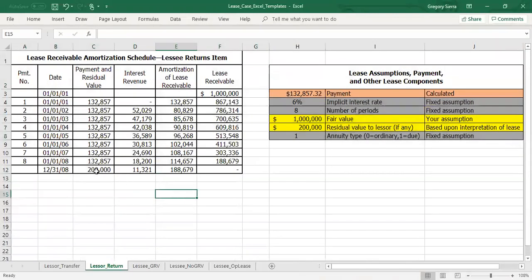So in that situation, if they return the item, in my case, the residual value is 200,000. If you can see up in the formula window, it's H7. I have it directly point to this row that says residual value to lessor, if any. And in this case, it's always going to be 20% of the fair value because we assume 20% of the fair value is the residual value.